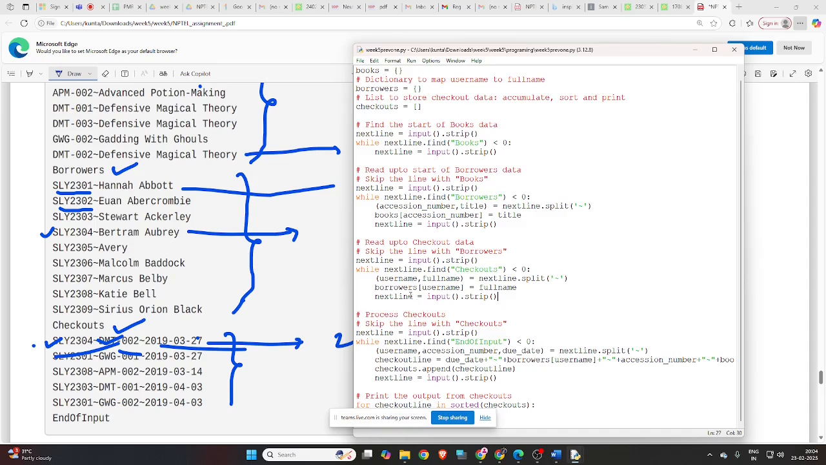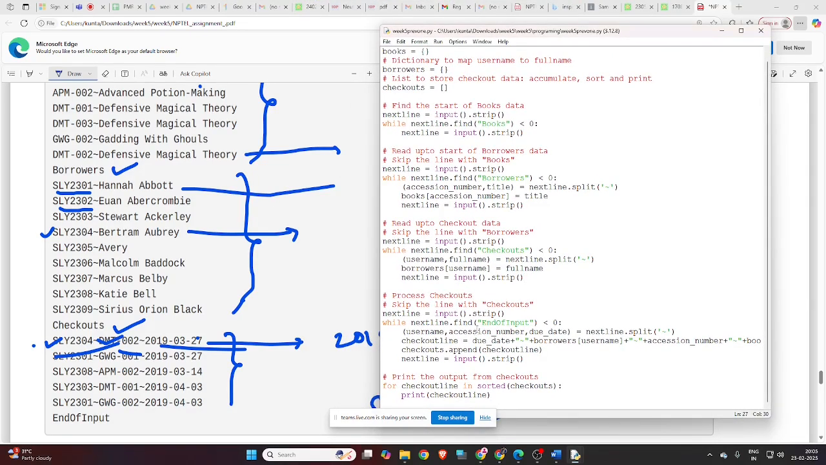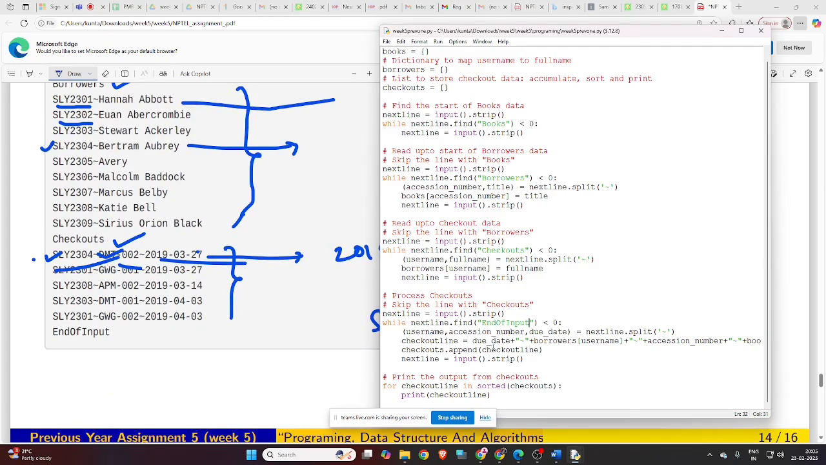Now this loop will continue up to the point where it does not see the checkout. If it sees the checkout, that means it is greater than 0, so this condition is not fulfilled. Then it will simply go to the next line. In the next line, the same thing will be there for the checkout, and the checkout will run up to the string end of input. Whenever it sees the end of input, it will stop, otherwise it will just go and go and go.